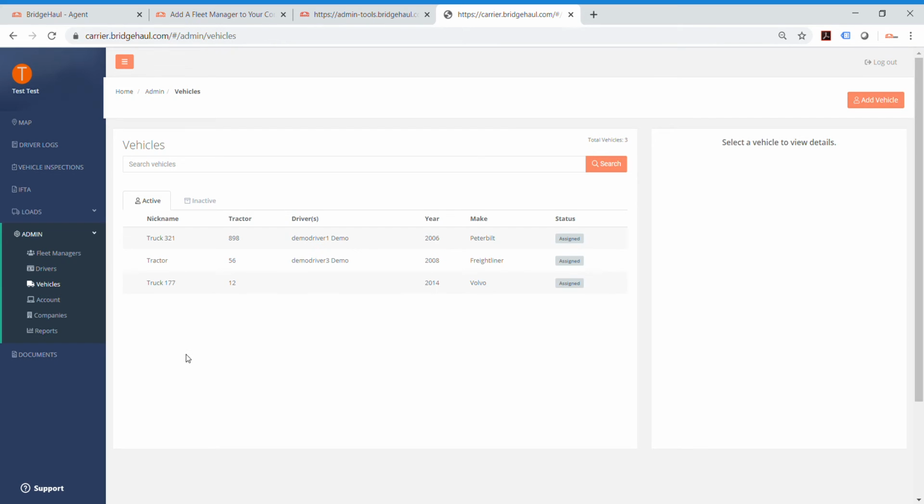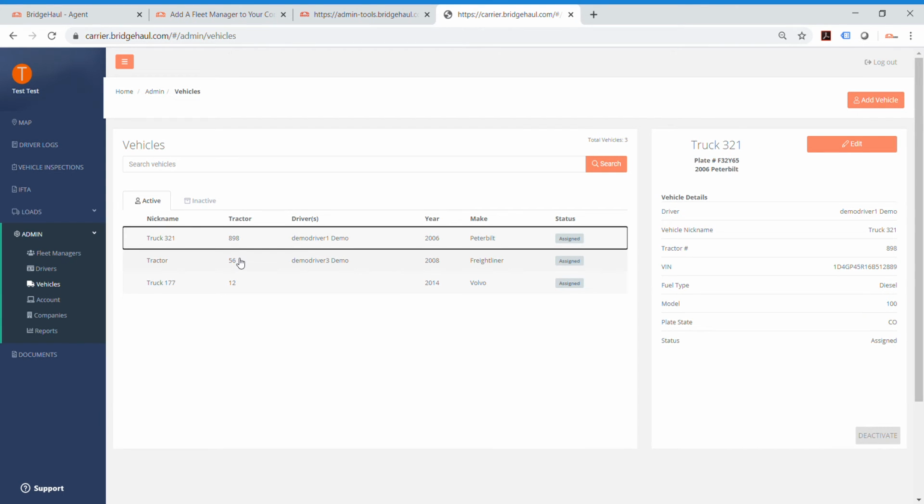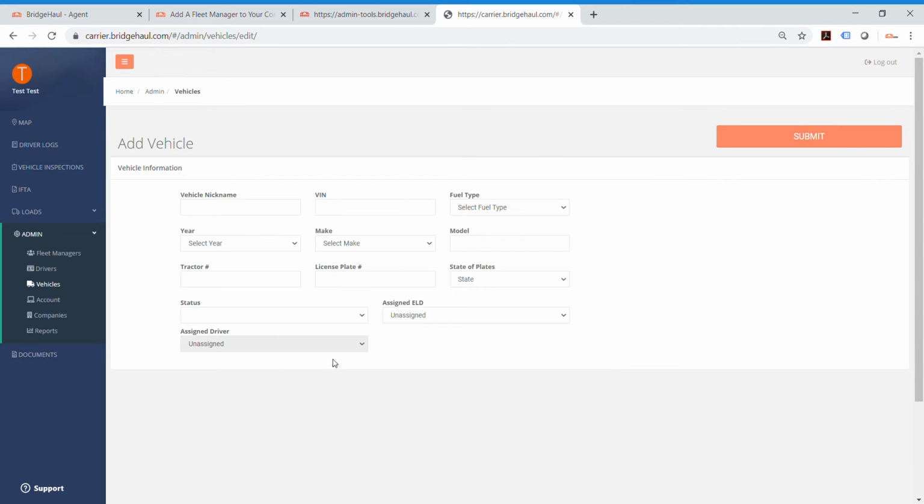To add vehicles, you may do so in a similar manner to drivers. You would click on the orange button at the top right, enter in the vehicle information. Vehicle nickname is whatever you want the drivers to be able to see in the app when they're selecting a vehicle. The VIN is case sensitive and must be 17 digits long.